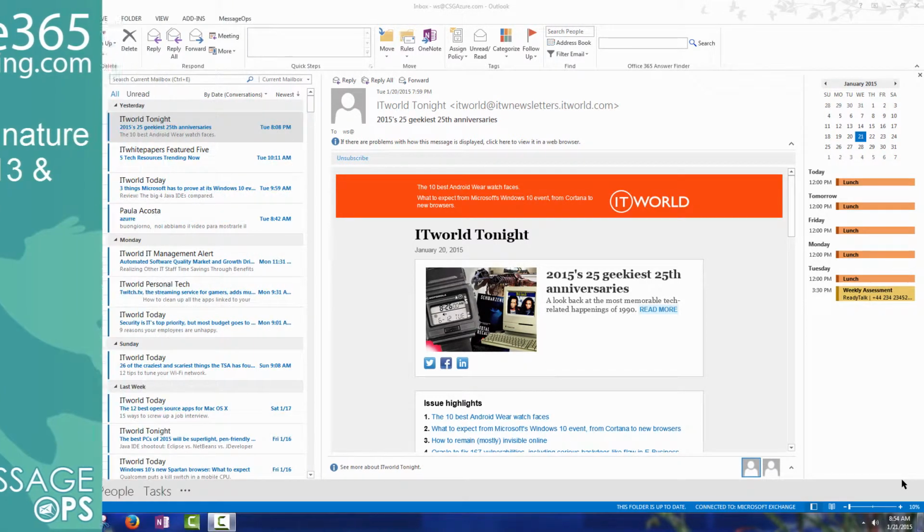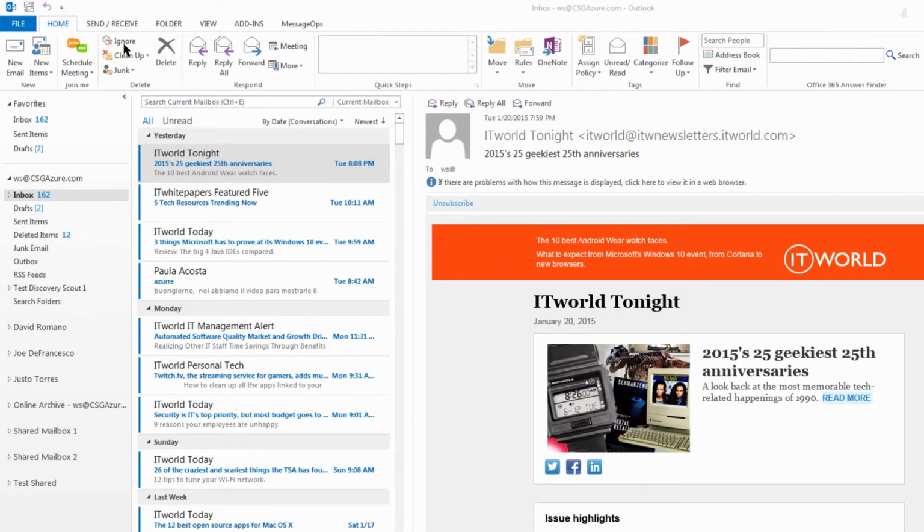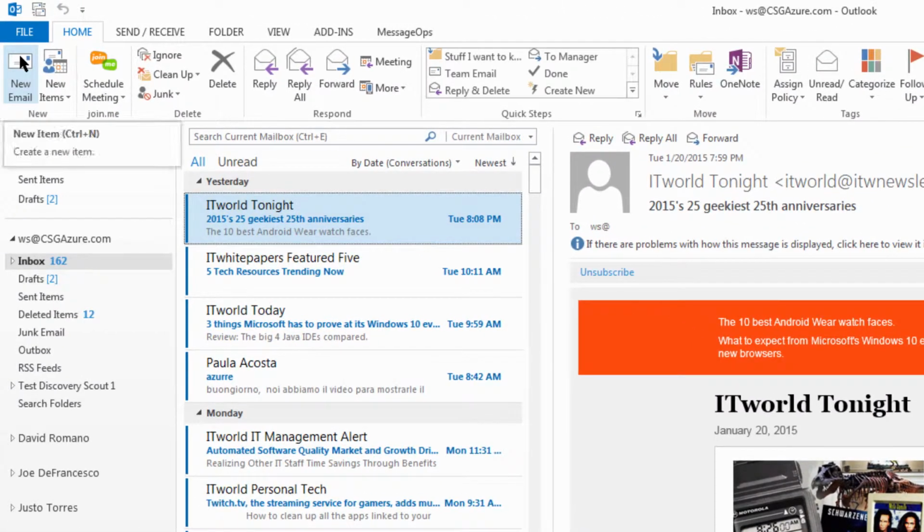Let's create our signature in Outlook 2013. Please note that these instructions will also work for Outlook 2010. We're going to come up here and create a new email.